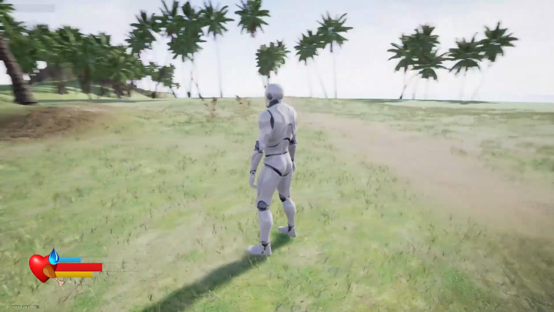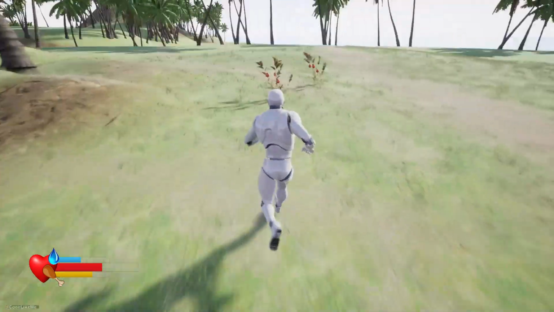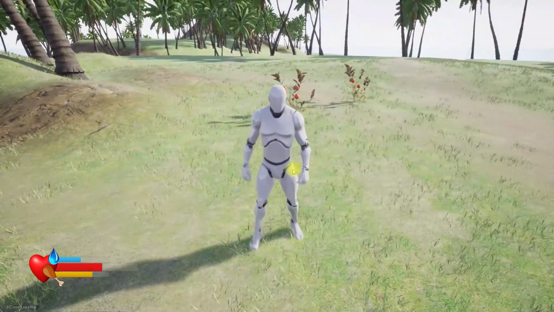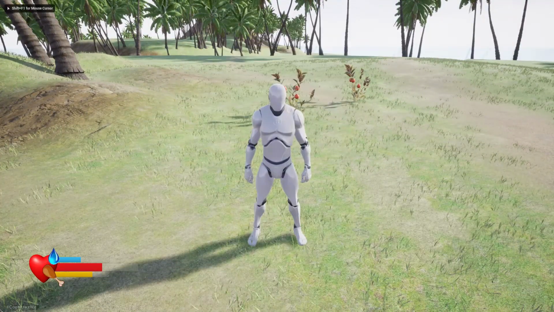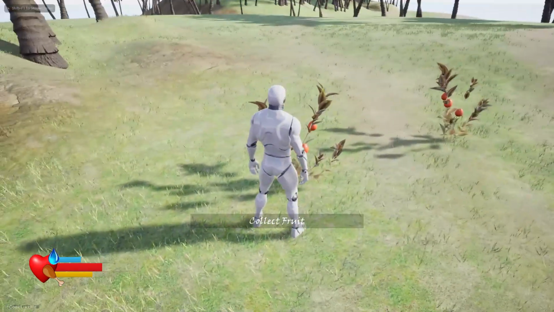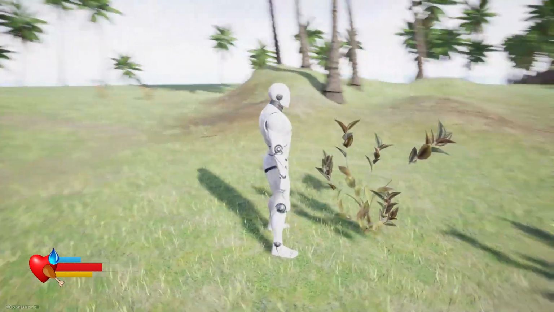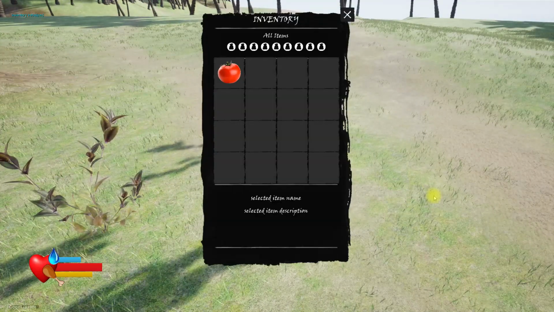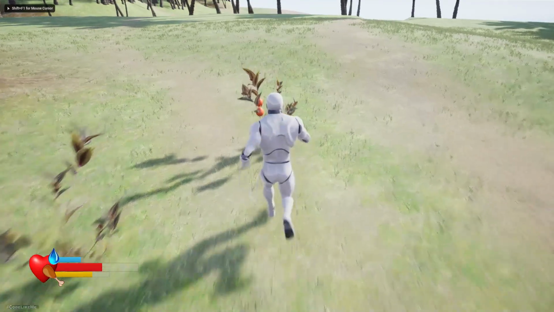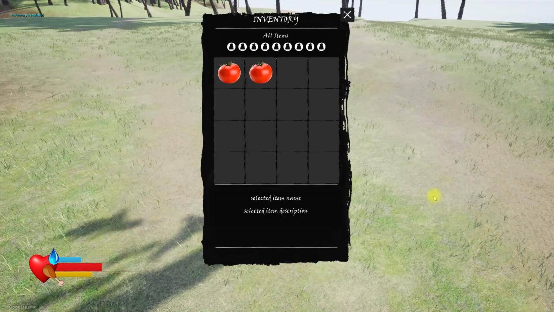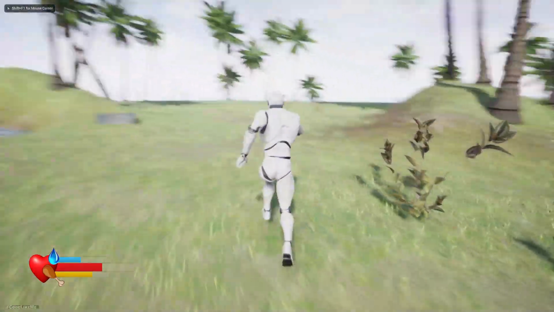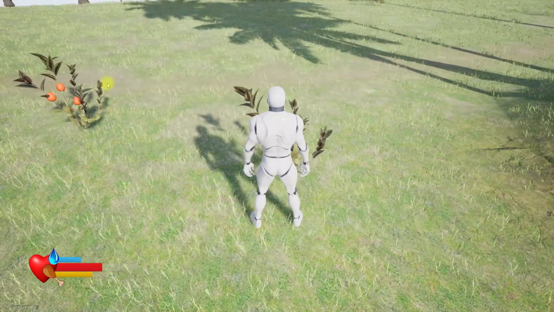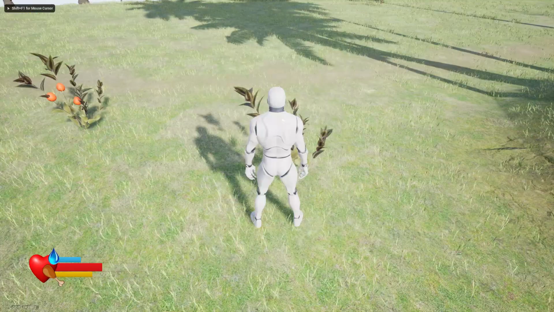Hello everyone. So today I'm going to implement collecting these items into my inventory. So now my inventory is empty. So if I go to this fruit plant and collect fruit, now I have one fruit item in the inventory. If I go here, now I have two. So if I collect some more, now I have three slots filled with fruit.